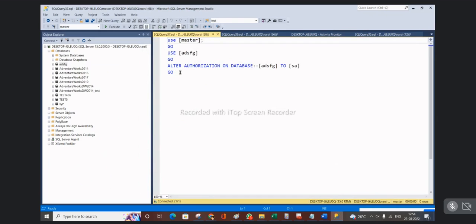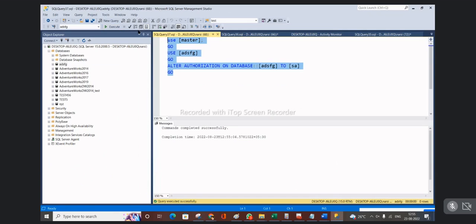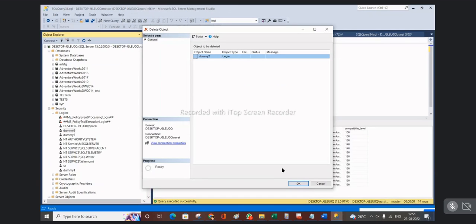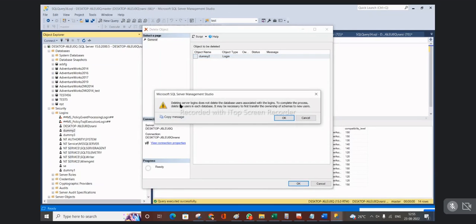ALTER AUTHORIZATION ON DATABASE::name TO SCA. What's the command we use to change the database owner? ALTER AUTHORIZATION ON DATABASE name TO SCA. So I'm changing this. I changed the DB owner. Now this dummy2 does not own any database. Now you can delete it. Right click, delete.